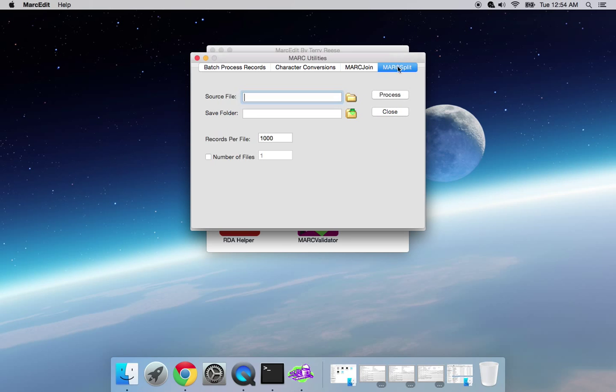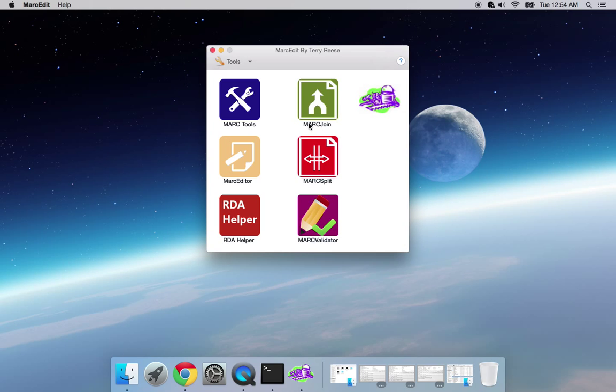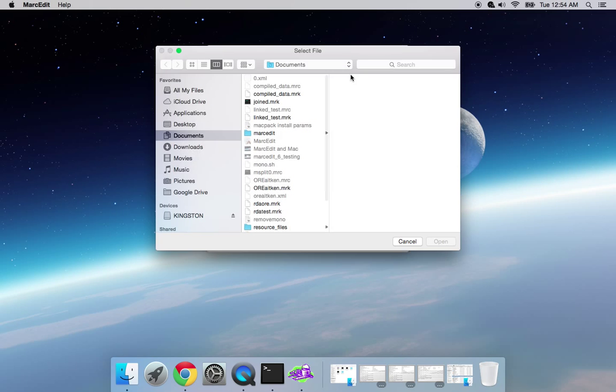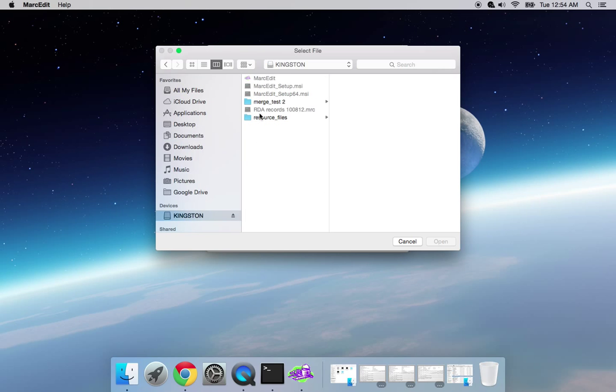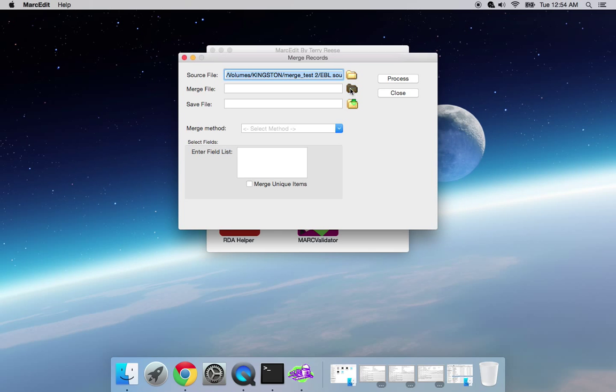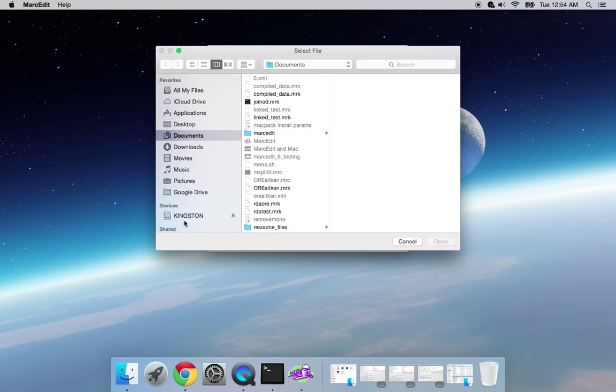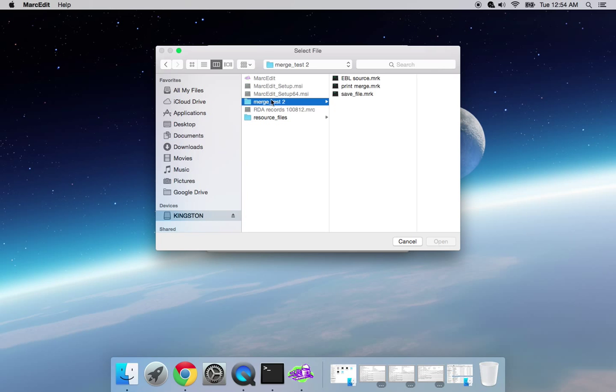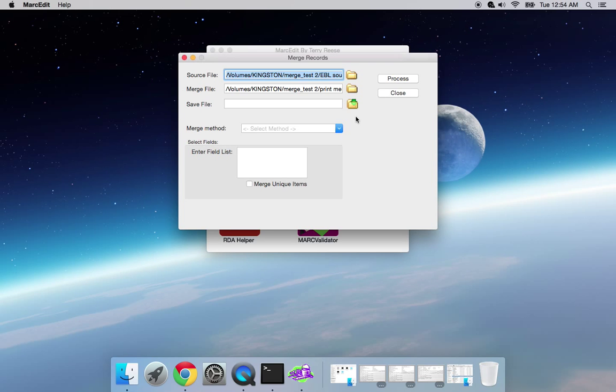MARC join and MARC split work like they're supposed to. I have the merge tool, so let's go ahead and merge records. Pretty sure I have a sample set here. Go to here, I have merge set. This is a 52 megabyte file, so you can see how fast the process works. The merge data file is a 32 megabyte data file.